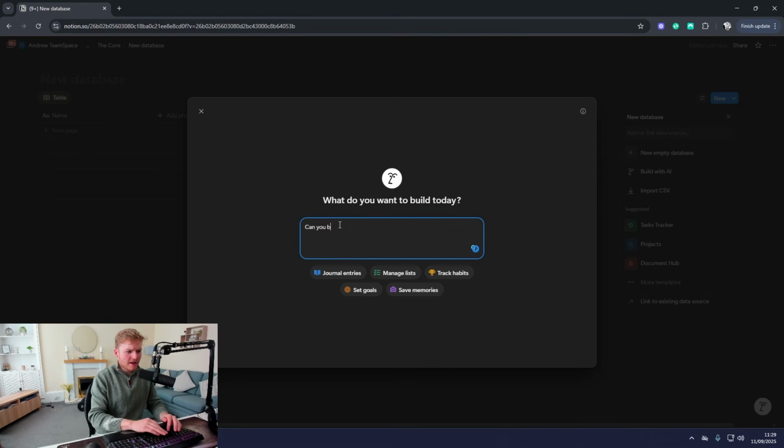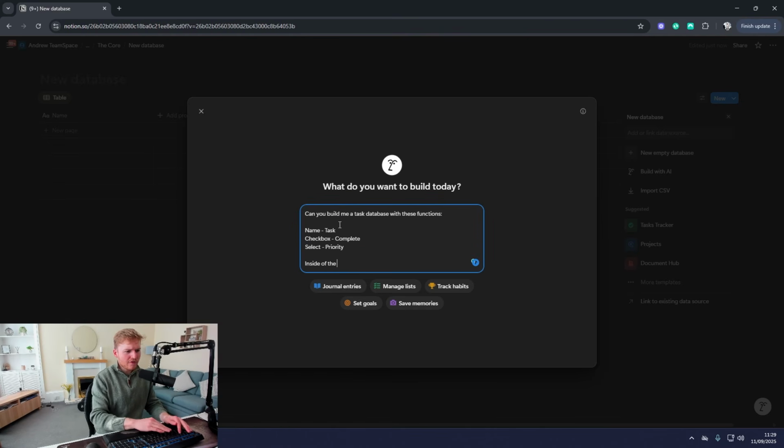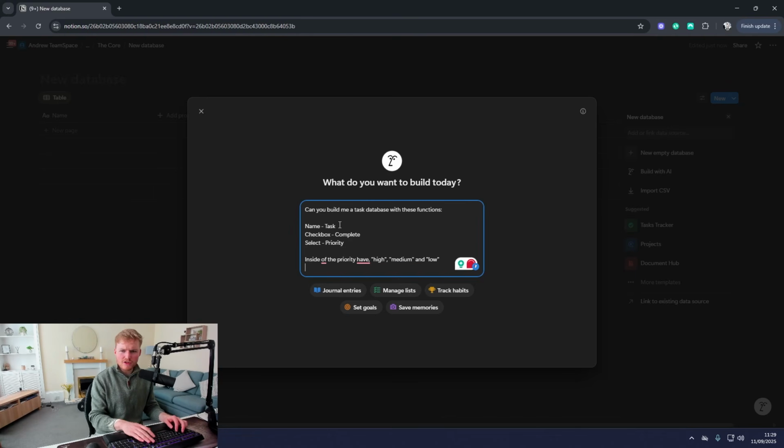So we're going to start with, can you build me a task database with these functions? And then we're going to lay them out. So we're going to have the name, which is going to be task. We're going to have a checkbox, which is going to be complete. We're going to have a select, actually, and we're going to name it priority. And then inside of the priority, have high, medium, and low, so that we can get the sort of thing going with that.